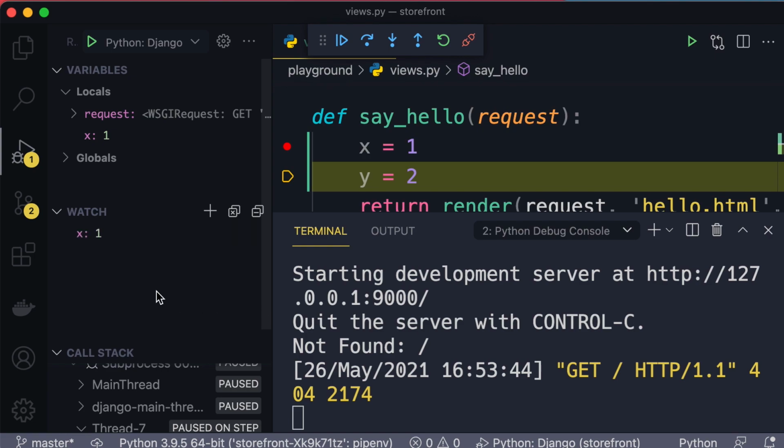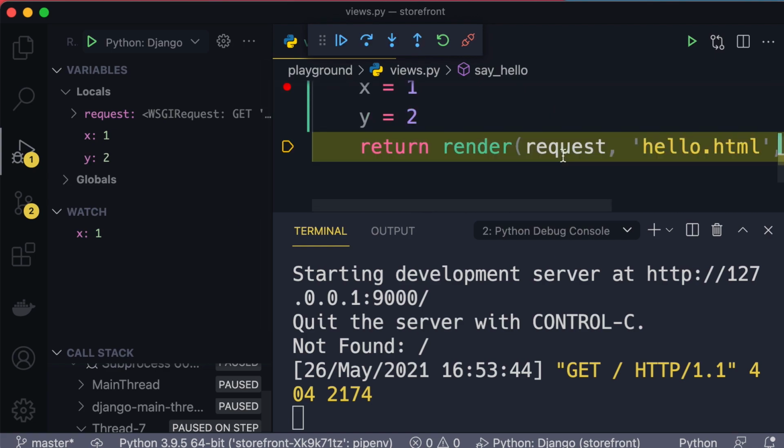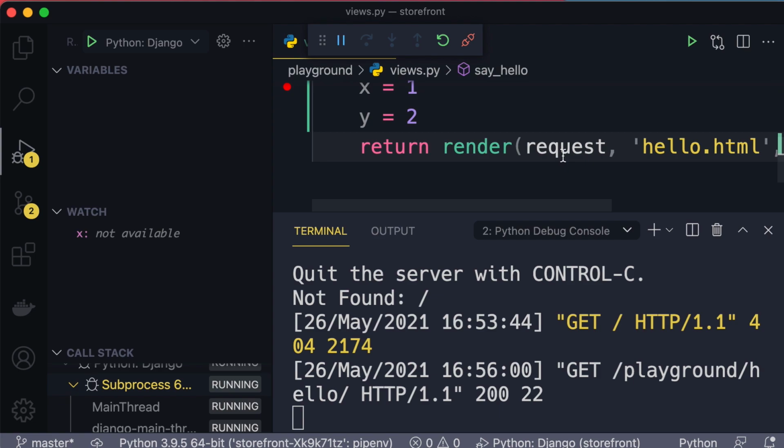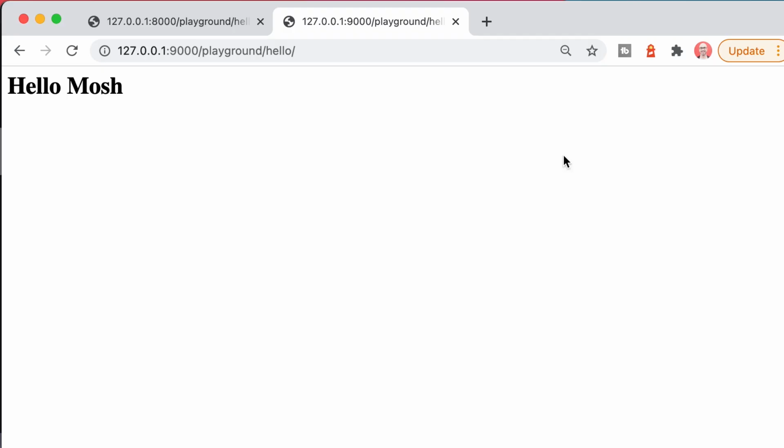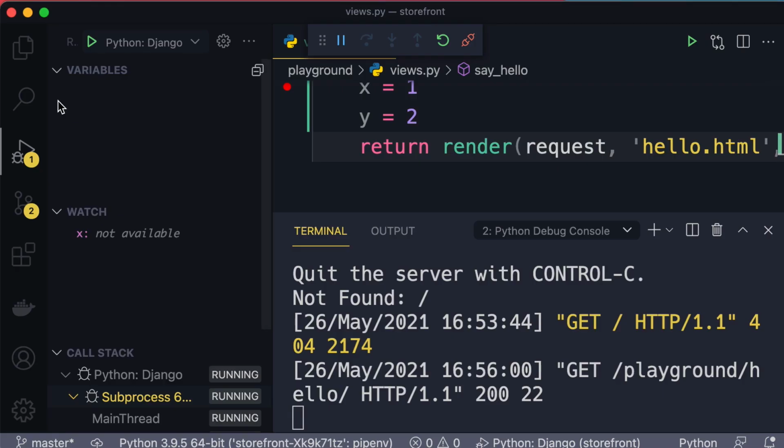Okay. So this is how we can step over various lines. So we can press F10 again and again. So this function is executed, and now back in the browser, we see the final result. Now let's do something more interesting. So back to our code.